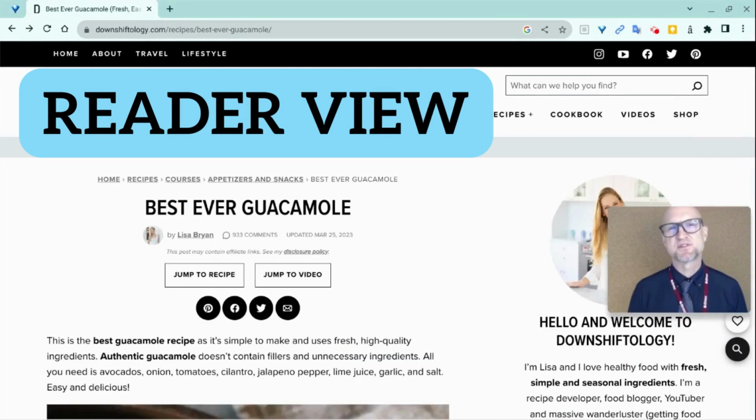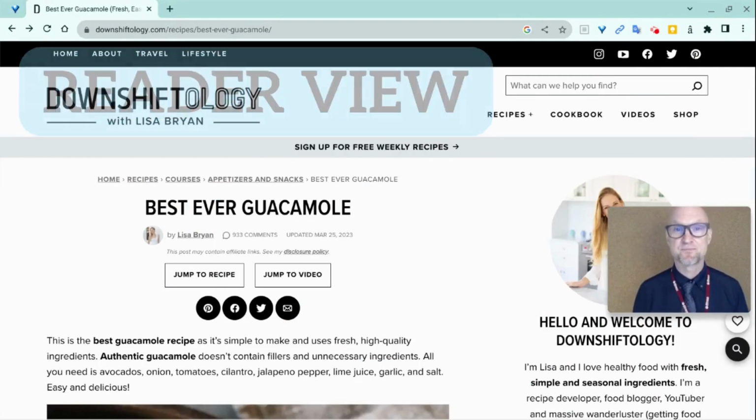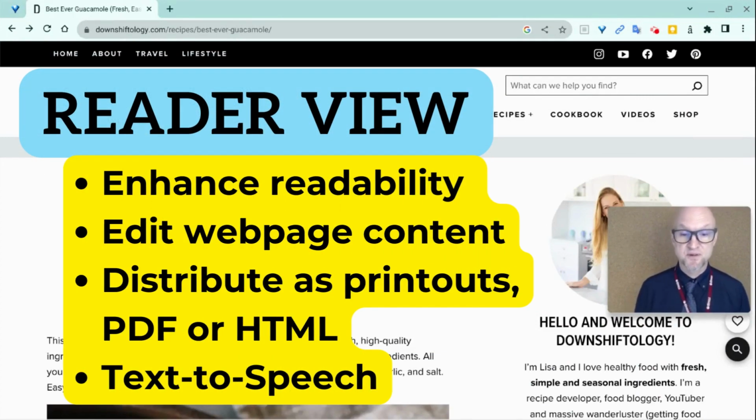ReaderView is a Chrome extension that will transform the way we present online reading material to students. It's designed to enhance readability by stripping away clutter like buttons, ads, and background images, and it allows us to adjust the text size, the layout, and the color scheme.